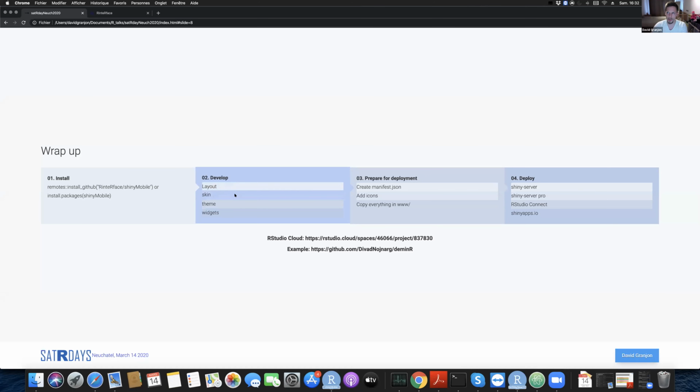Later, you will have another layout, which is called the multi-view layout. I will make an announcement on Twitter very soon about this new layout. It will be a game changer for shinyMobile. Then you set up the skin, you set up the options of your application, if you want to hide the navigation bar as soon as you scroll down or scroll up, if you want to customize. And then you can develop your application, include widgets, include interactivity on the server side.